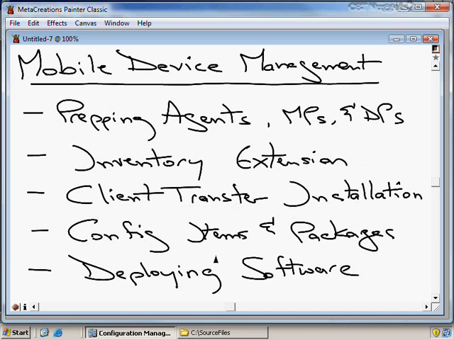And then we'll also talk about some configuration items and packages that you can create for managing the configuration of those devices and how to set up that configuration and keep it under a baseline, and also how to deploy software. And unlike the previous version, deploying software with mobile device management and Configuration Manager 2007 is relatively easy, and I think you'll appreciate how that's actually done.